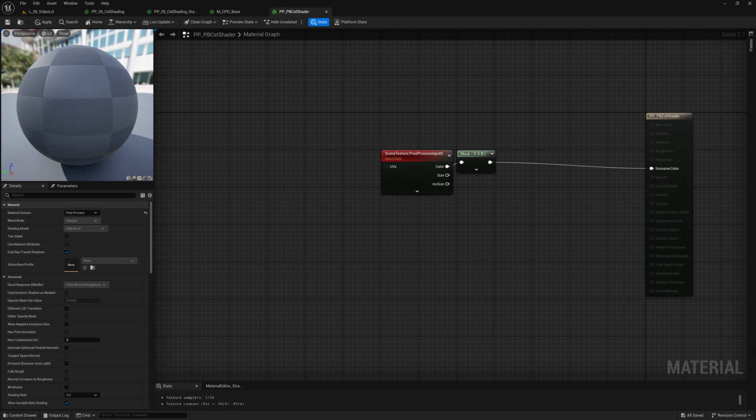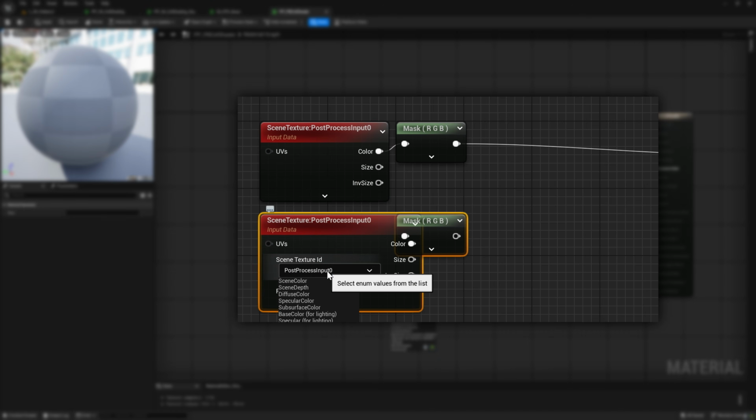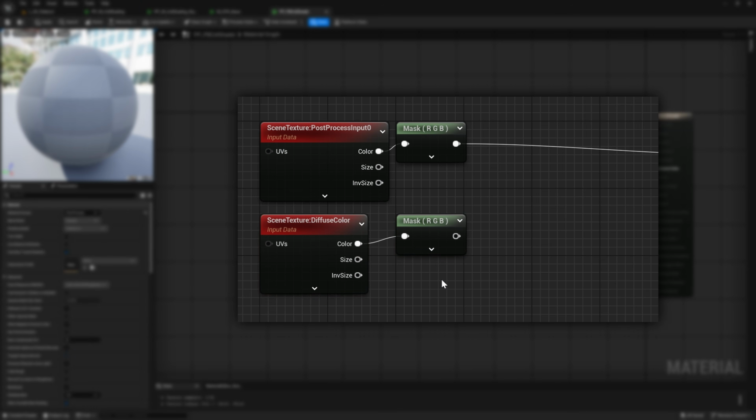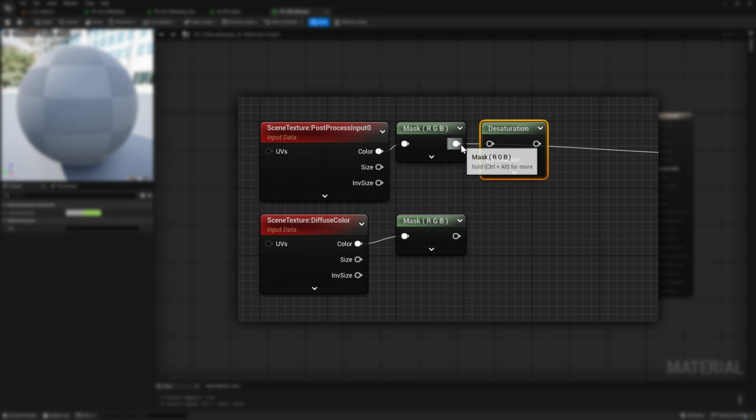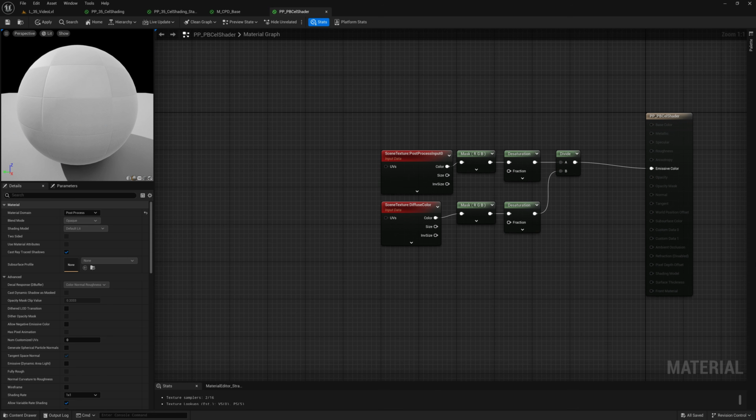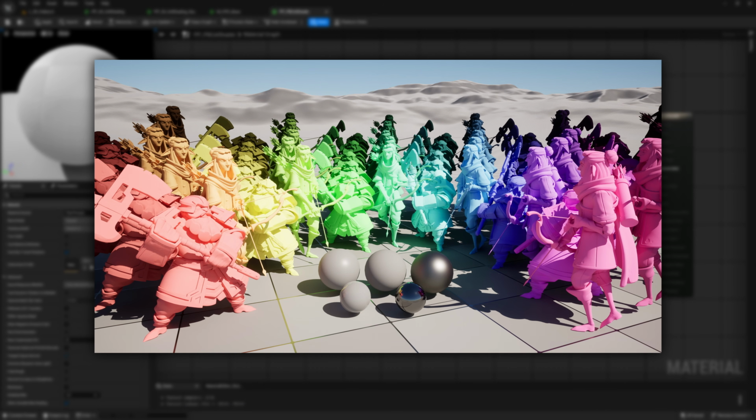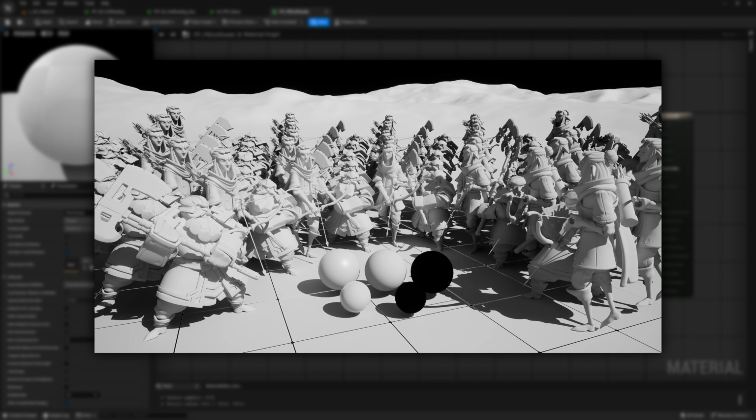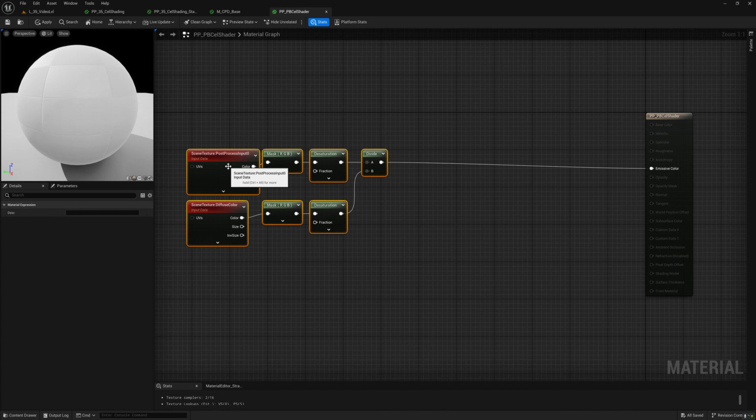And now let's start following the most common steps done by most of the other tutorials. Let's duplicate the scene texture node and this time let's set it to diffuse color. Let's desaturate both of them and let's divide the post-process input 0 by the diffuse. This operation, they tend to say, returns the brightness value of the scene. What I can tell you is that at this point you already compromised the image and from now on it will become a matter of adding patches to work around problems. But let's keep going forward.